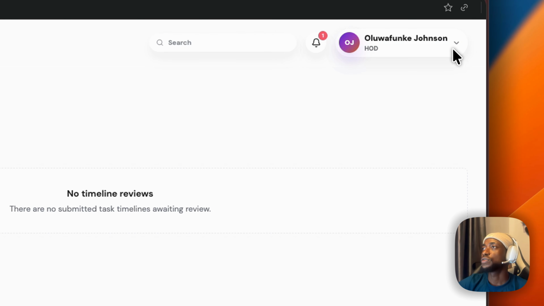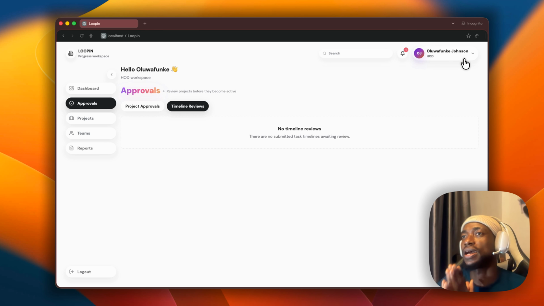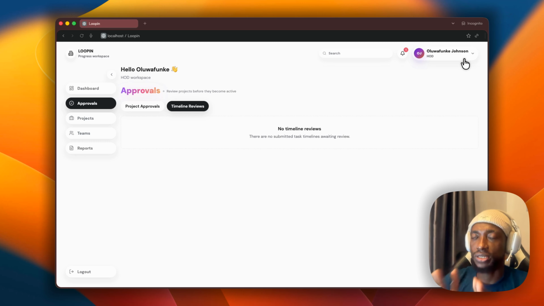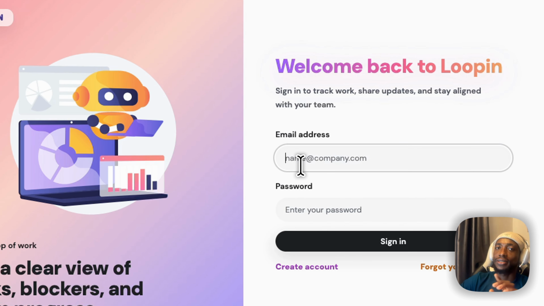So it's approved. Kenneth, on his own end, is also going to get a notification that the project has been approved. So lastly, in this demo, I just want to quickly show you how they update the task and then how the admin also sees that. So let me log out as HOD now and then log back in as Kenneth.